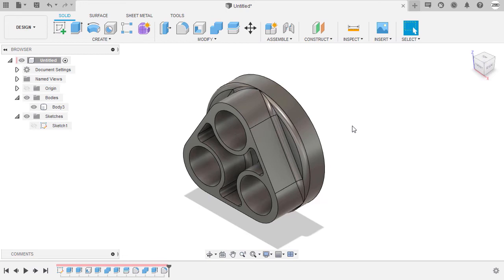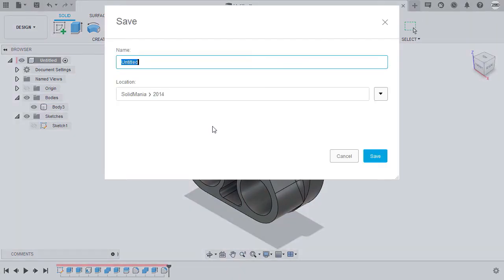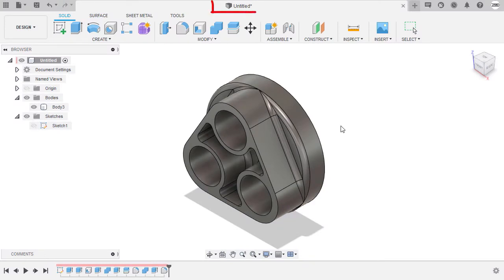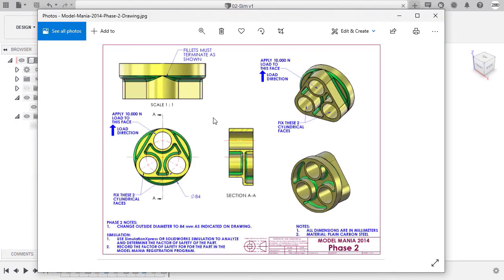And in order for us to create a simulation study in Fusion 360, we need to have the file saved in the cloud first. So I'm going to hit Control S or simply select Save. I'm going to name this as 02-sim. Selecting Save. Let's grab the 2D drawing once more and inspect the requirements of the simulation challenge.